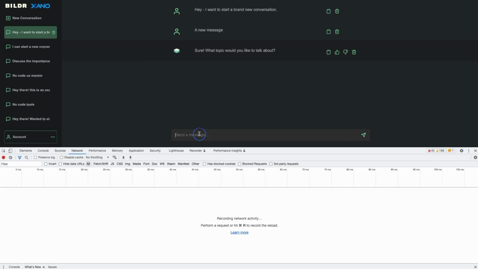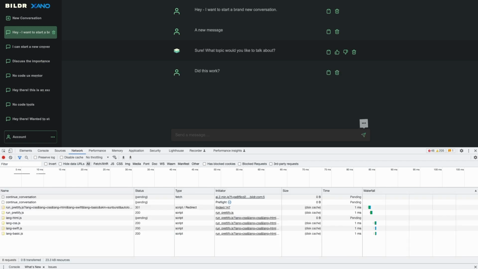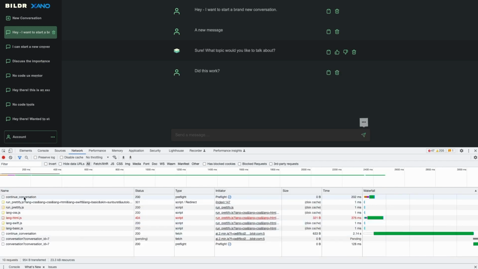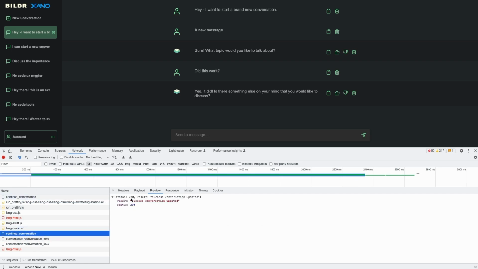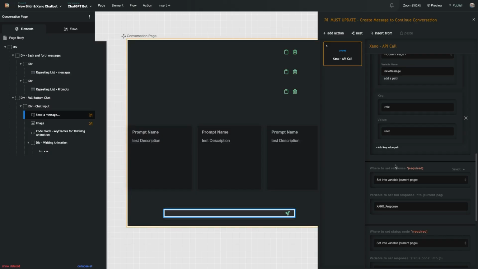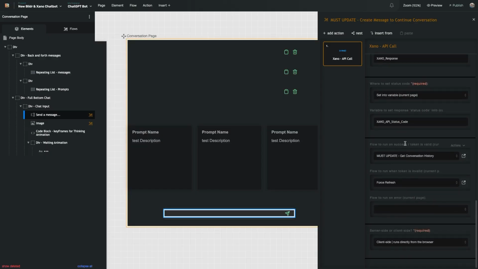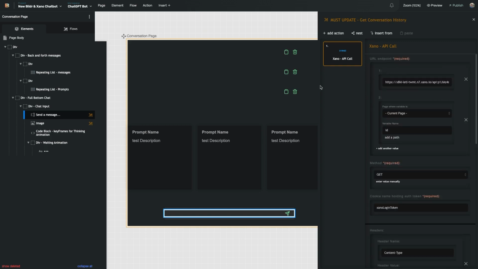I'm going to X this out. Did this work? We're going to see the network call for continued conversation. Here we go. So we see the status 200, it was successful, awesome. And so what we look at in Bildr then, when it runs on success, when we get a 200 code, we know we can go ahead and proceed to the next one. Now, if we got a 400 or it failed, we would run these things, but we know it's good. So we go ahead and move to the next step.